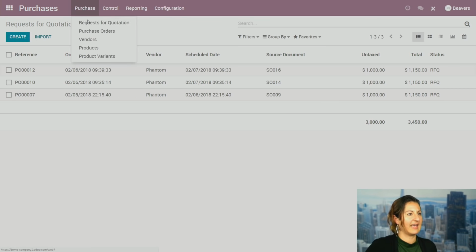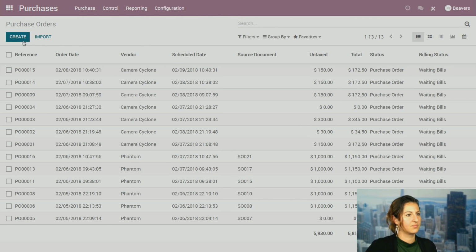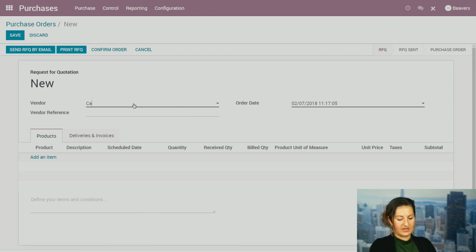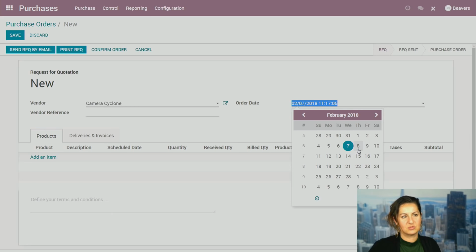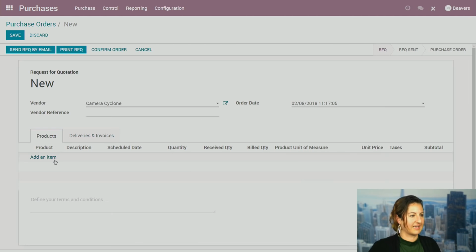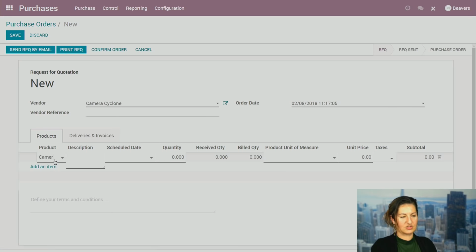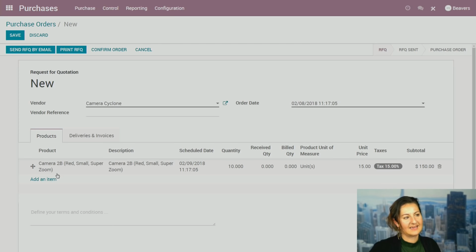So let's go ahead and create a purchase order. The vendor is Camera Cyclone. We can set the ordering date, let's say it's Thursday. And the product we want to order is this one. I don't know if you remember, but I had set on my product level that when I purchase this item, I want to automatically purchase 10 items. So that's here. Let's go ahead and save this out.